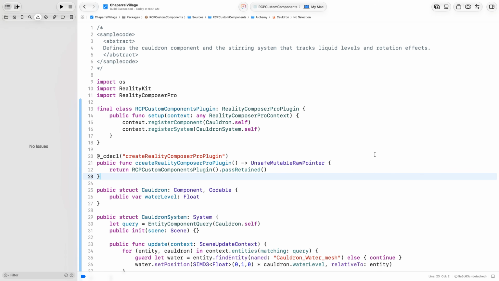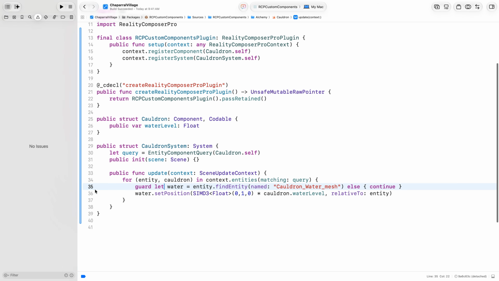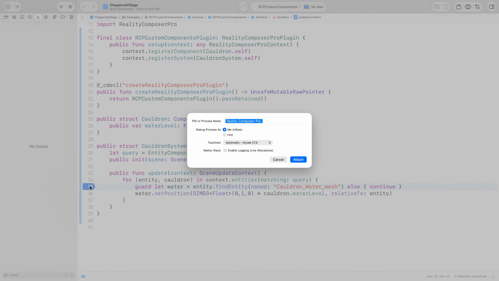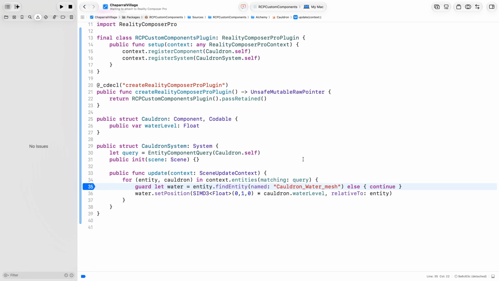If I want to debug my system, I can set a breakpoint in the code and attach to the editor application. When it runs my code, it will stop in the Xcode debugger and I can check my logic.